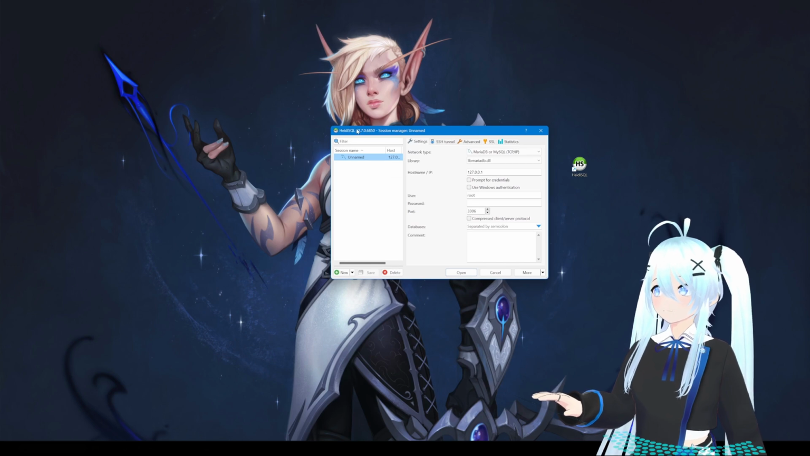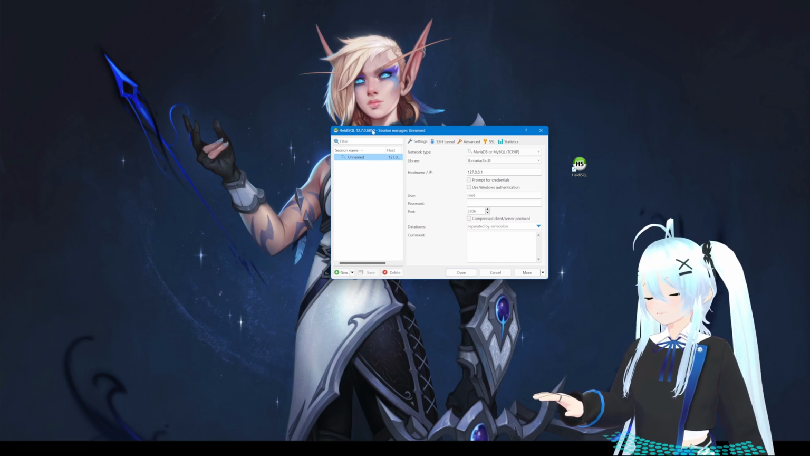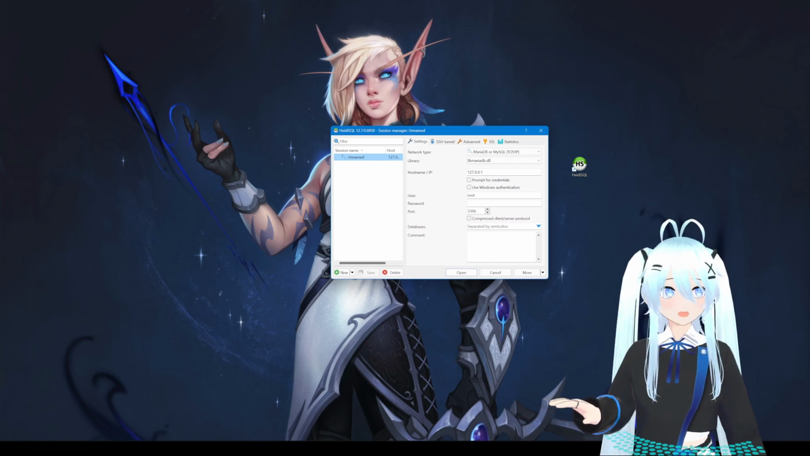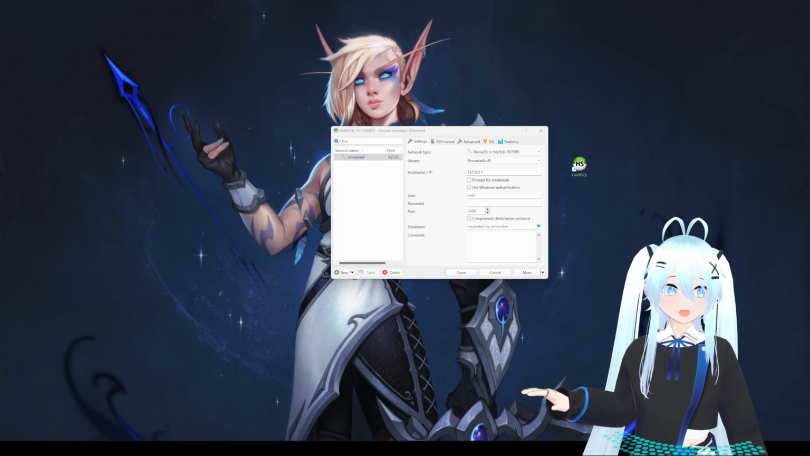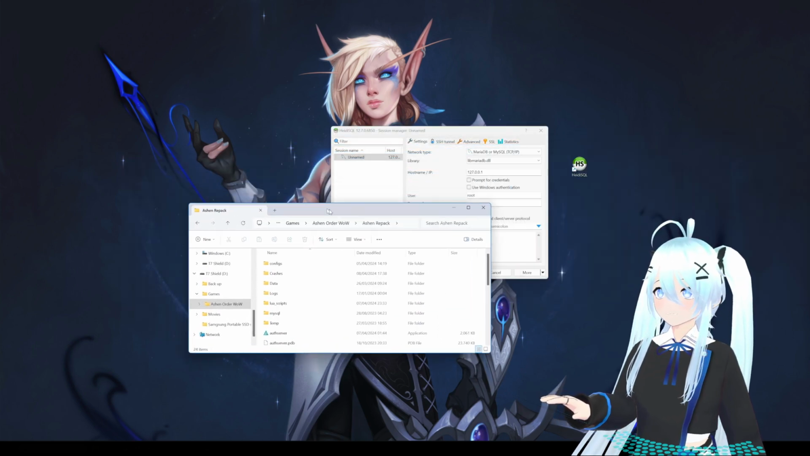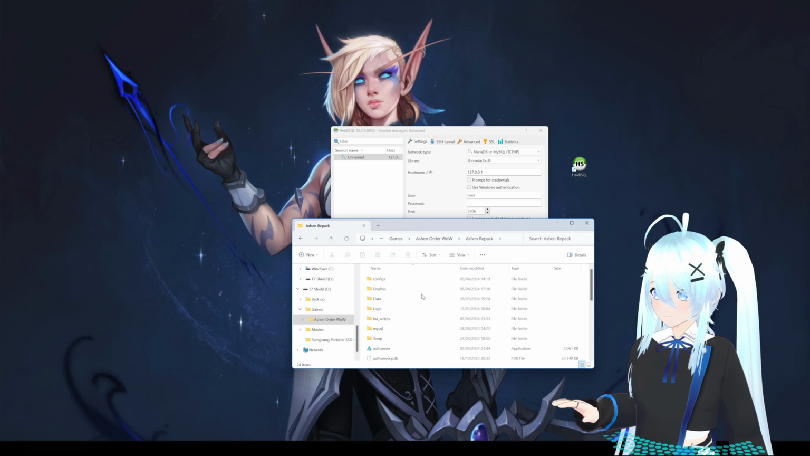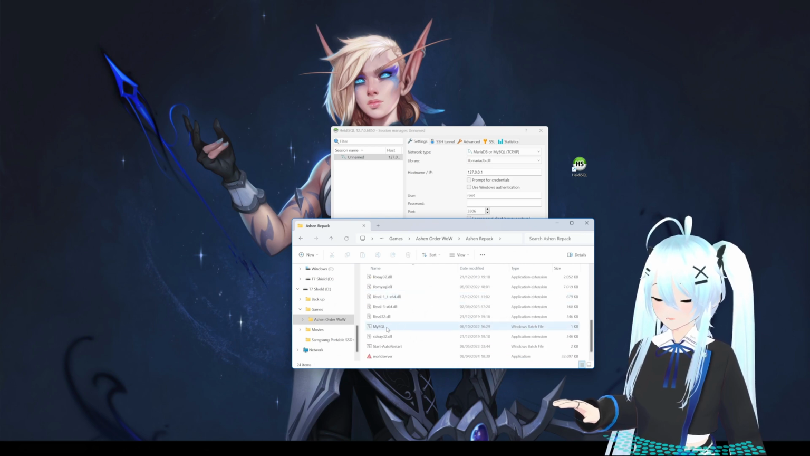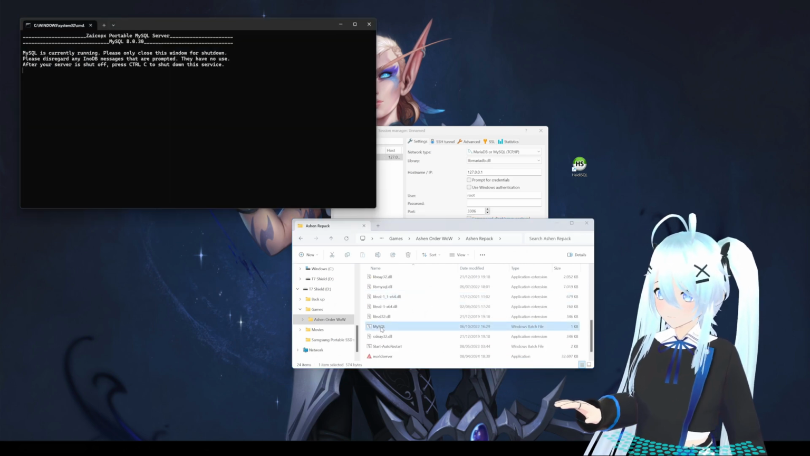Now, HeidiSQL needs to connect with a database. So the next step is to go to your repack folder and run MySQL.